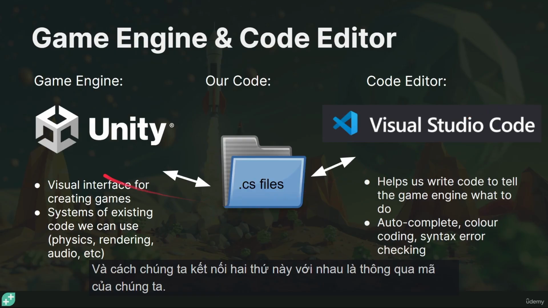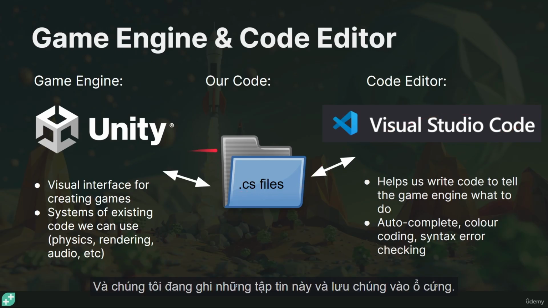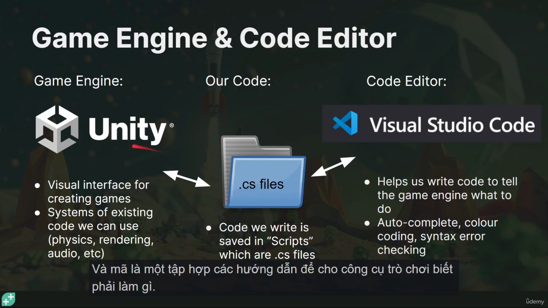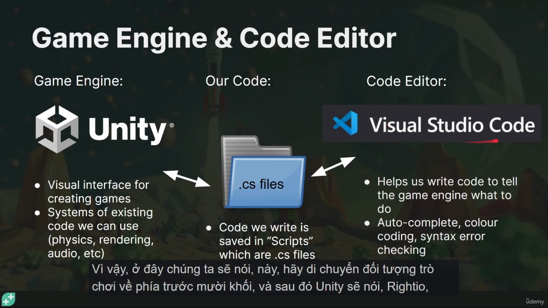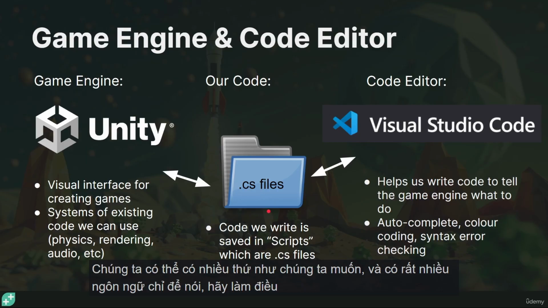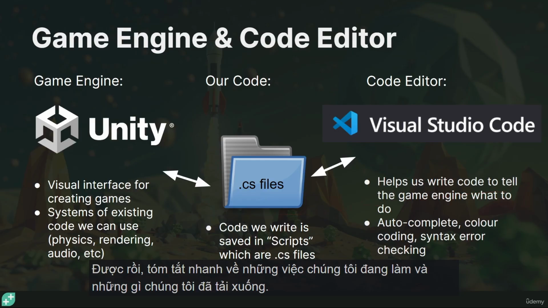And so the way that we connect these two together is through our code. We're writing our code in Visual Studio Code and we're creating .cs files. So we're writing these files and we're saving them onto our hard drive. We call them scripts, and it's the place that we put our code, and the code is a set of instructions to tell the game engine what to do. So over here, we would say, hey, move the game object forward by 10 blocks. And then Unity says, rightio, you got it, I'll move it forward 10 blocks. And we're saving that information within our CS files. We can have as many of those as we want, and there are a whole bunch of just language to say, do this thing. Okay, super quick rundown there on what we're up to, what we've been downloading.